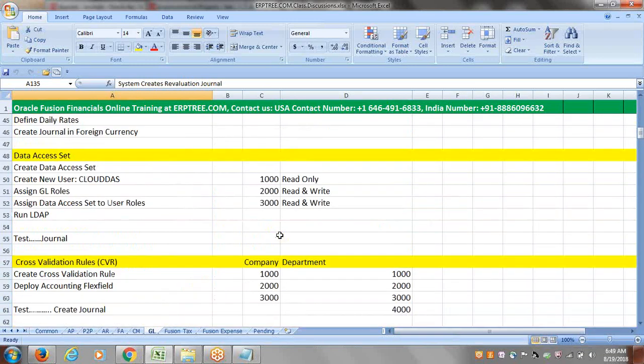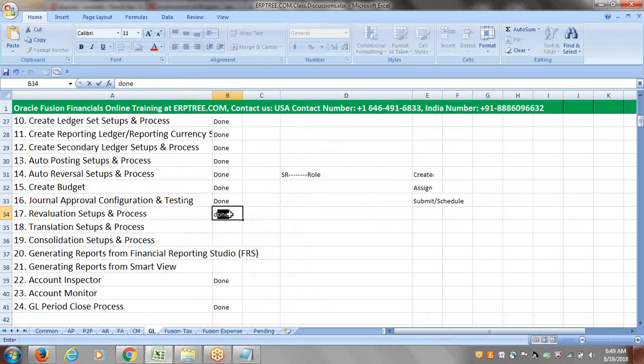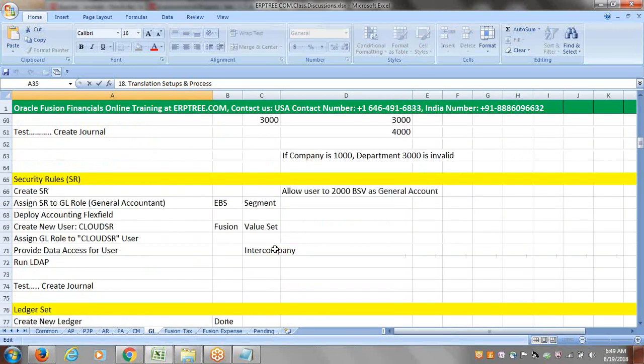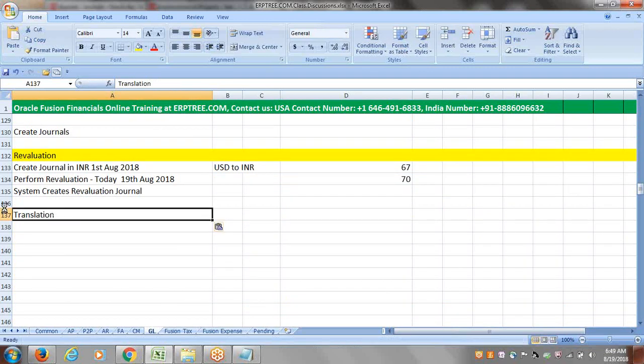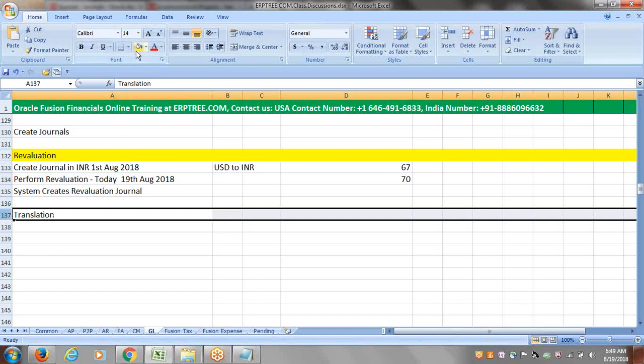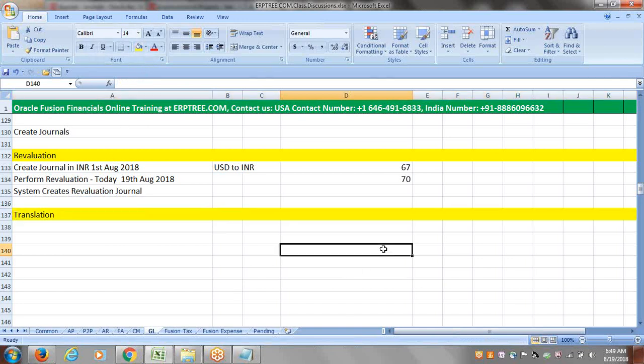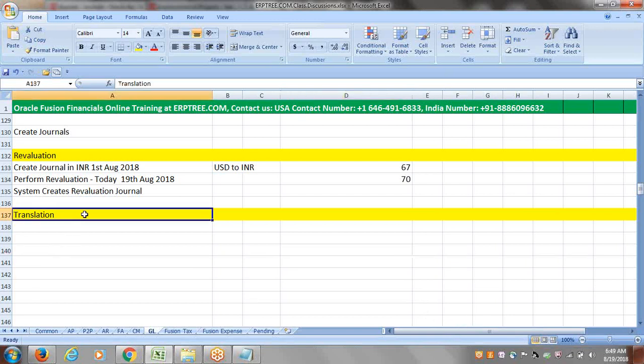And the next topic is translation. So we'll look at the translation. Now we have all the transactions in dollars. We know we perform the translation as part of consolidation activity. Say we want to do the consolidation in rupees. In that case, we have to translate the balances from USD to INR.